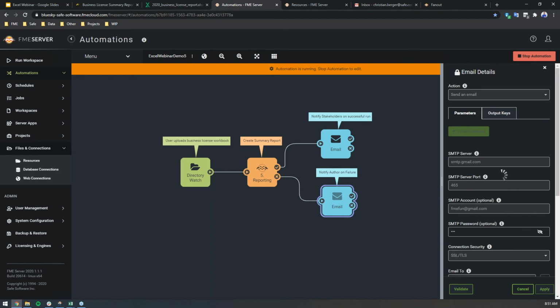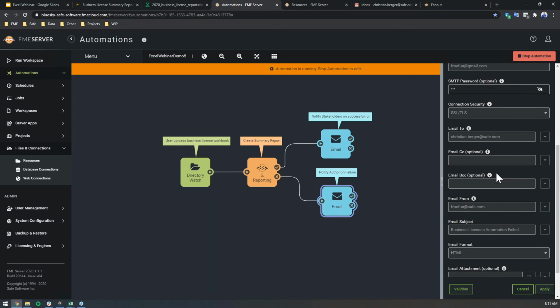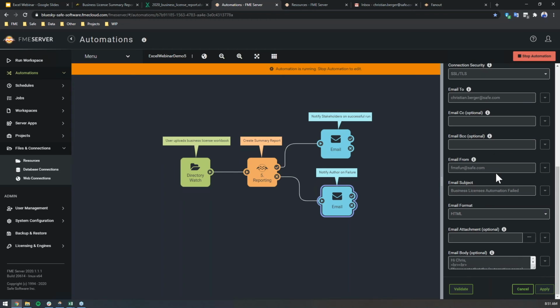The other option is if the workspace fails, I need someone to know so they can look into this and find out, why did this workspace fail? We need to figure this out so our business can keep moving.